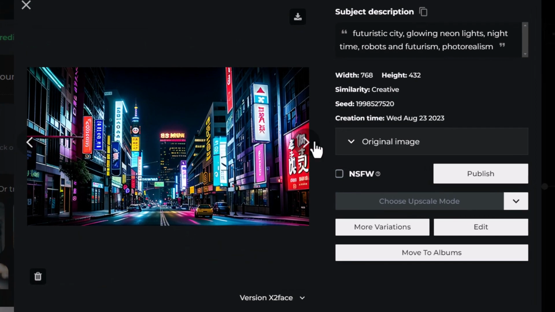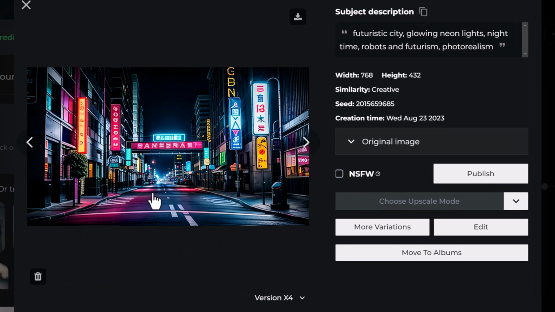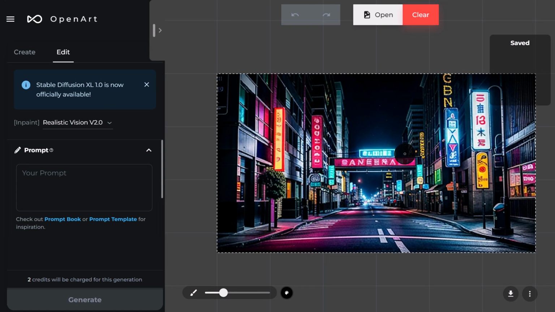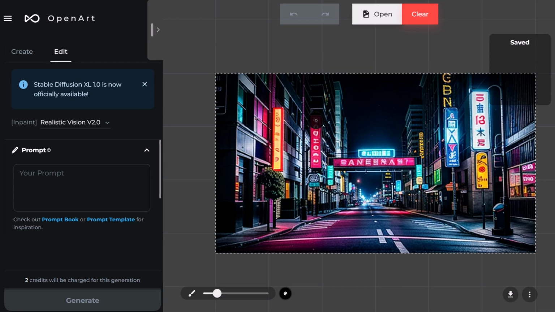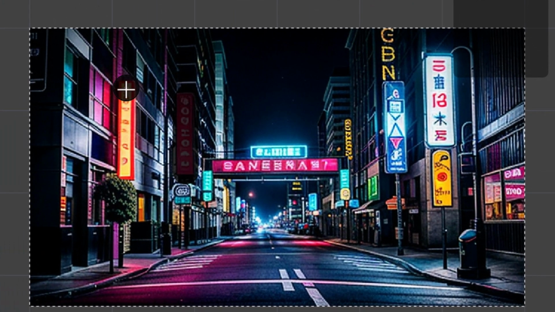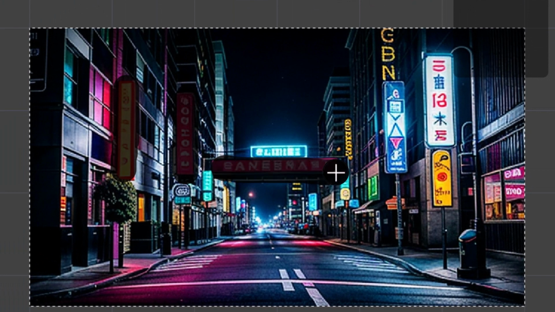We've got this one and this one. This one having a bit more ground I think will be better for what we're trying to do. So I actually do not want to upscale this straight away. I'm going to go over here to edit. I'm going to make some edits to this image. So I can change my brush size, and I have a canvas editor here. So I'm going to select this, select that. I want to remove the text.